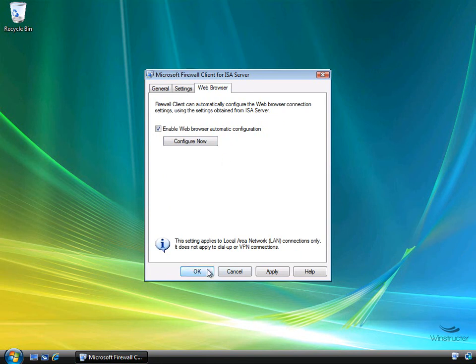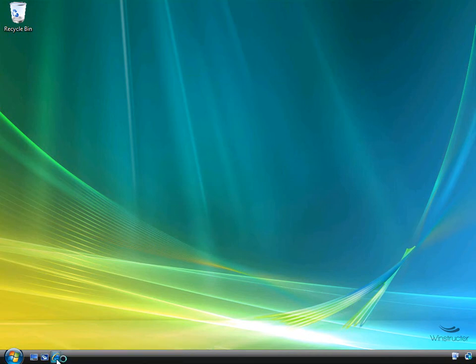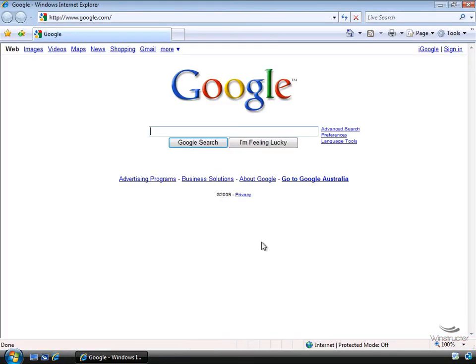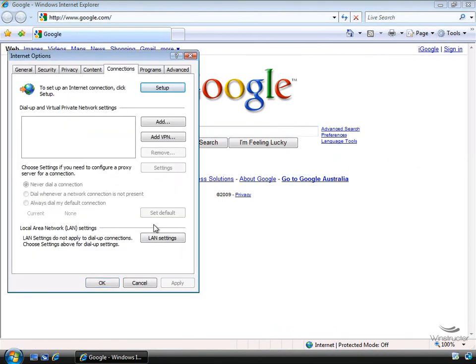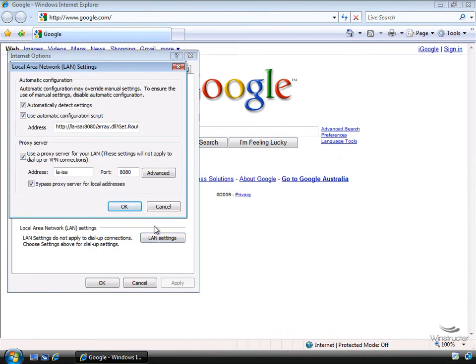And just to make sure that everything works as planned, if we go and open up Internet Explorer, yes, you can see that we can get out into the internet, and if we click Tools, Internet Options, Connections tab, LAN Settings, you can see that all of these fields here have been updated from our ISA server, and they're all correct.